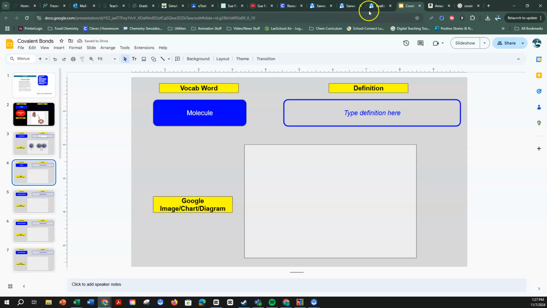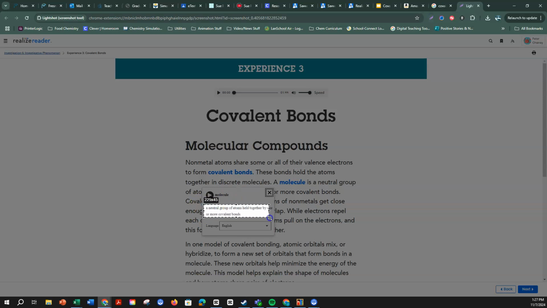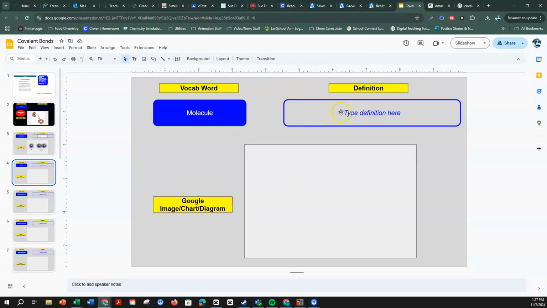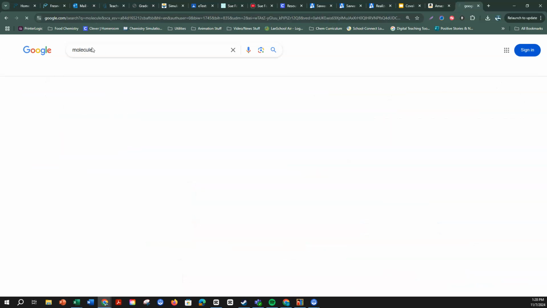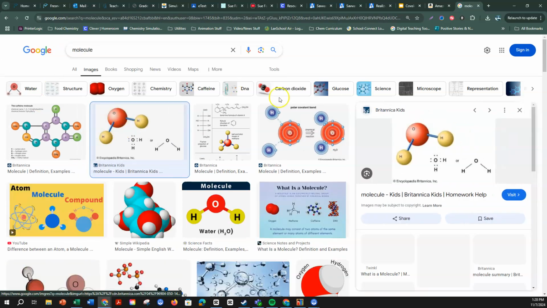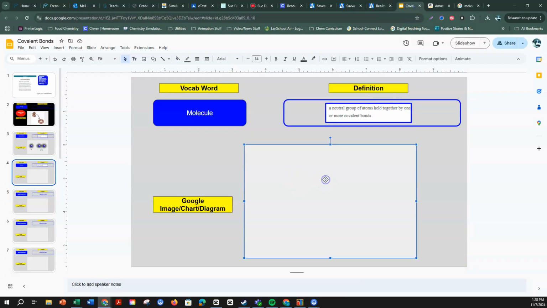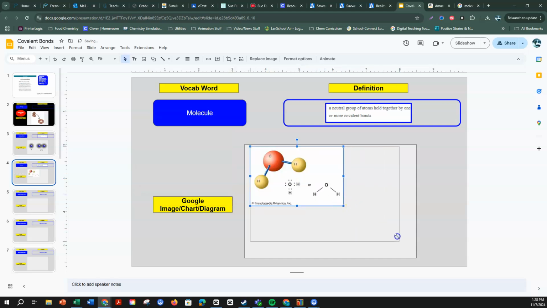Next word, molecule. In the textbook, click on molecule. Do your screenshot. Copy, paste over here. Find molecule on Google Images. Okay. So those ones are pretty self-explanatory, easy to do.